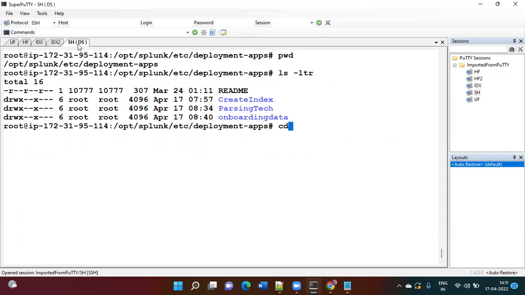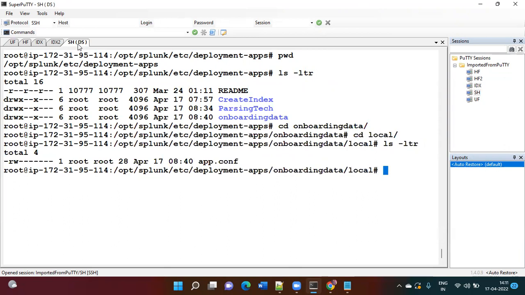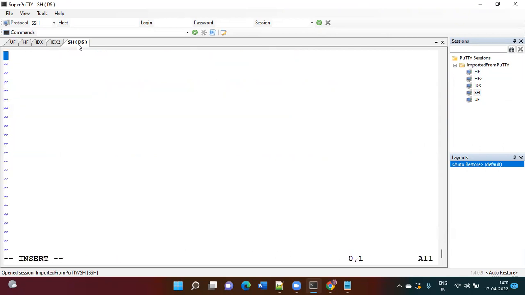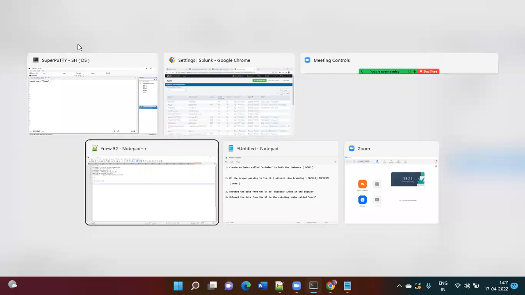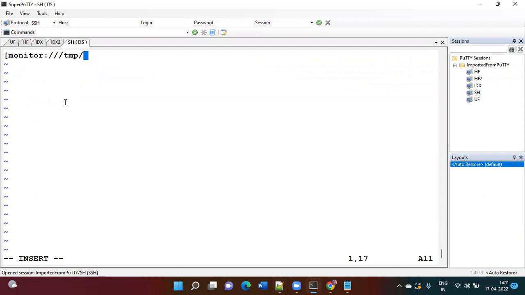onboarding data. So I'll go to the onboarding data. I'll go to local, right? And I'm gonna create inputs.conf. Monitor ://tmp/ we have to give this path dsfile.txt. You got the point. See, instead of writing in the universal forwarder folder, I'm just writing in the deployment server. That's it.